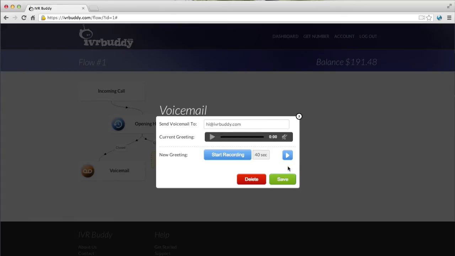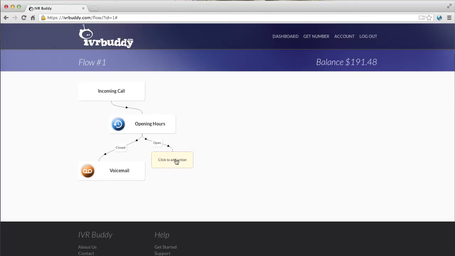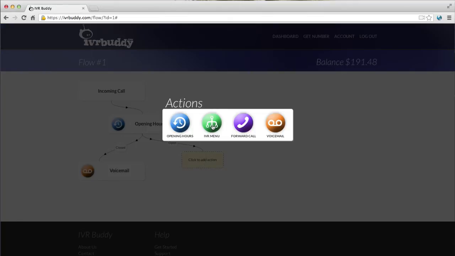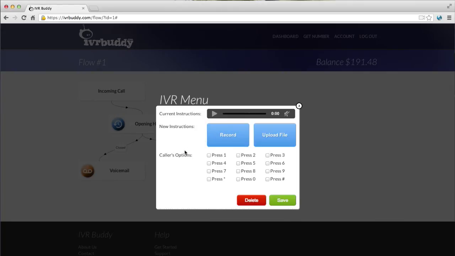This sounds fine, so I'll click Save. Now I'm going to add the action for when people call us when we're open. I'm going to go ahead and select an IVR menu. The first thing we want to do is record the instructions people will hear when they come to this action.